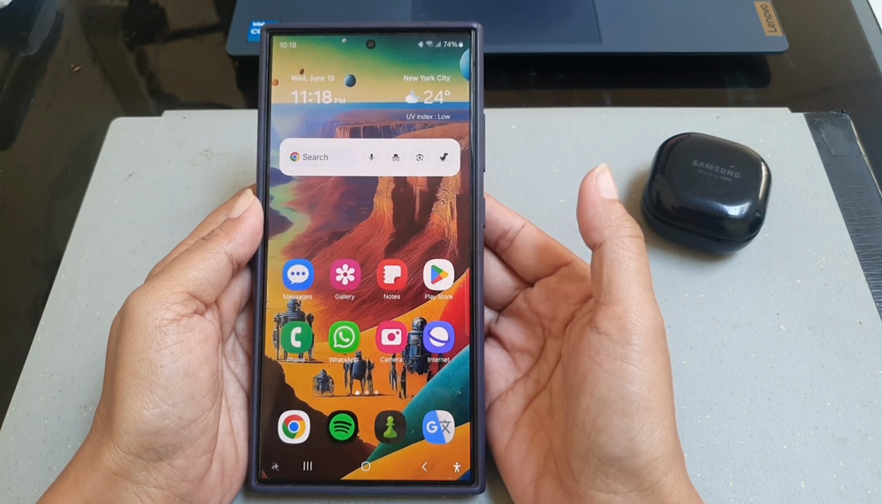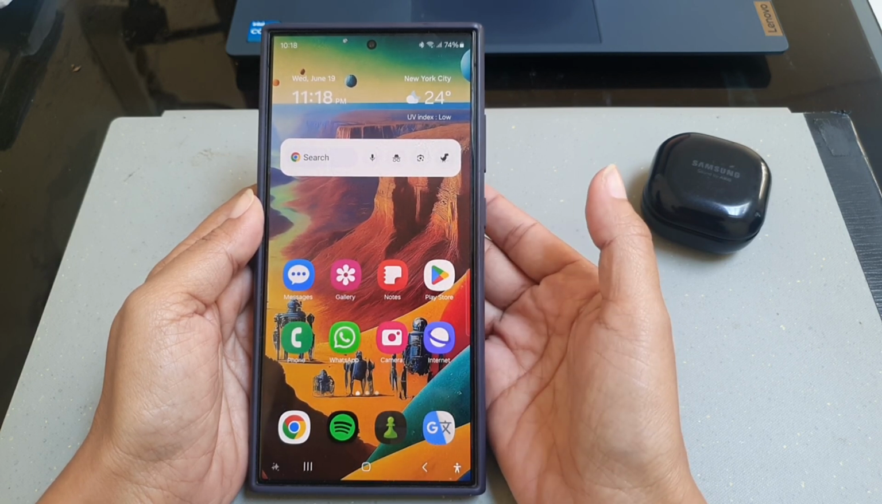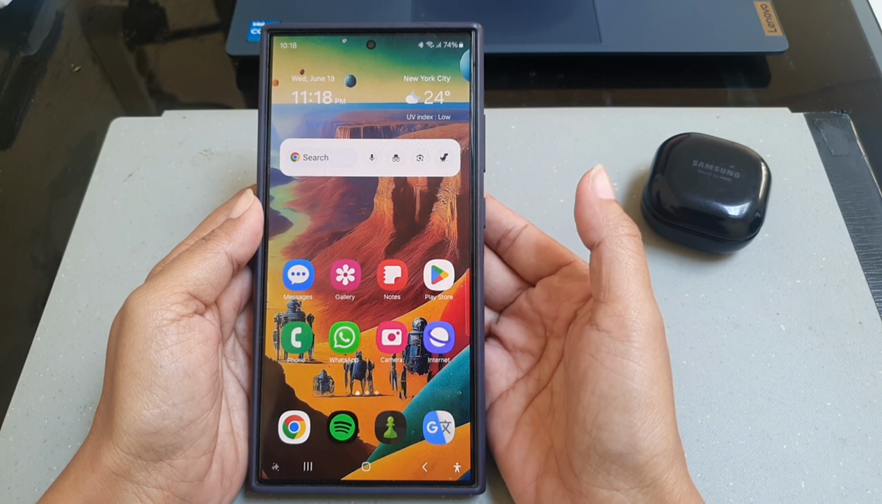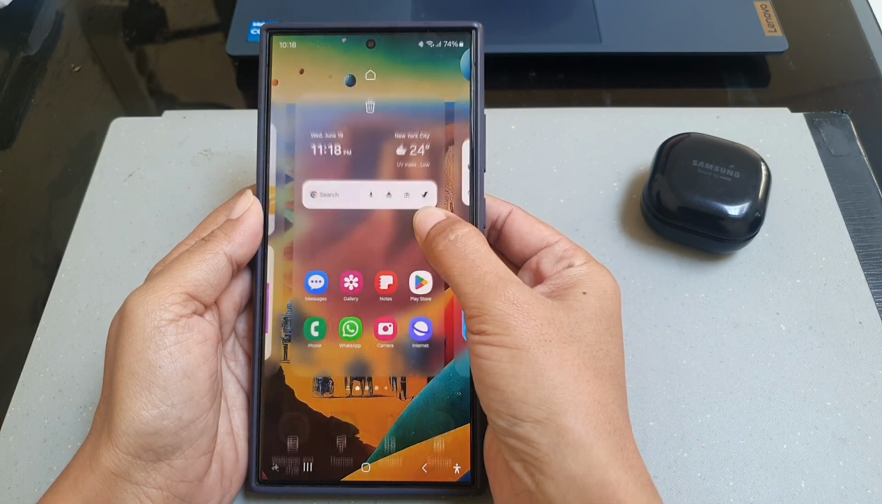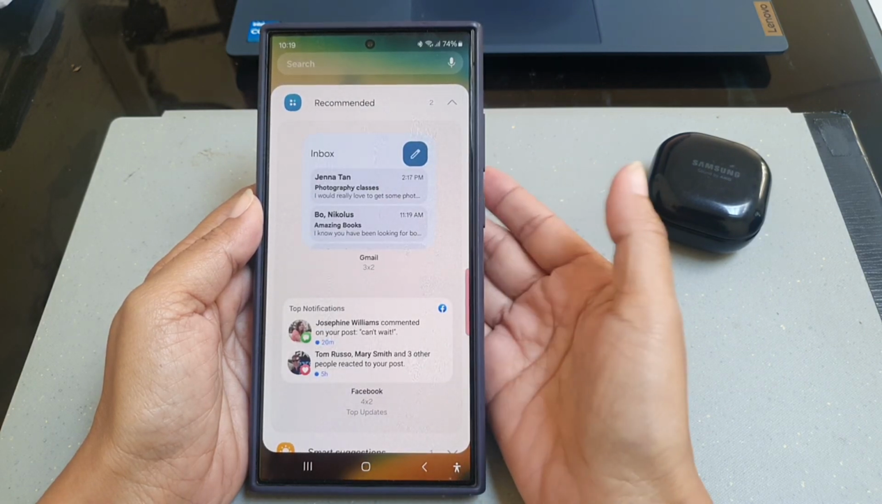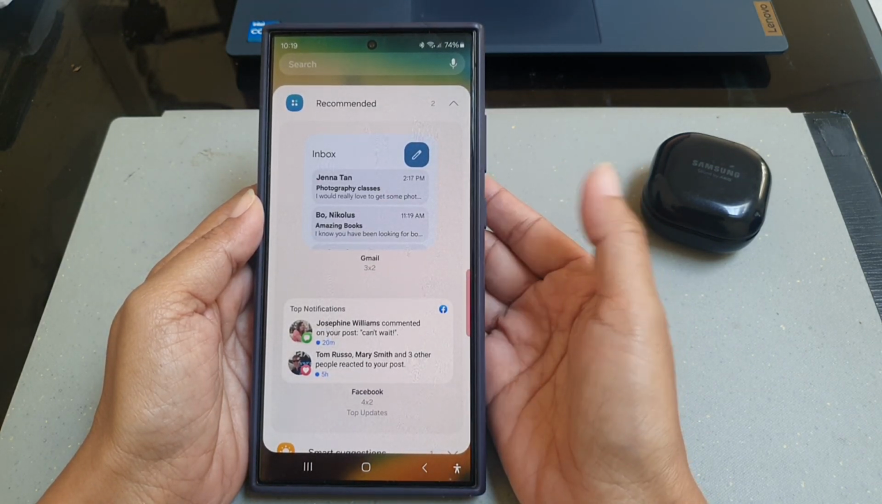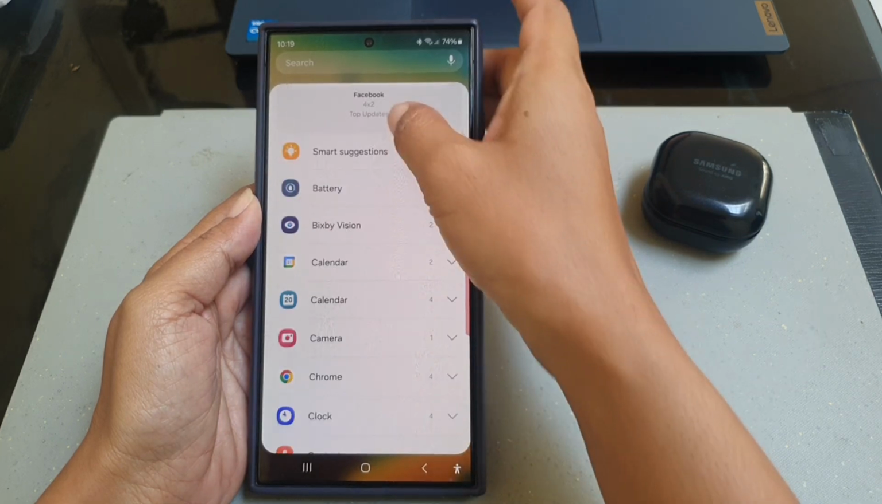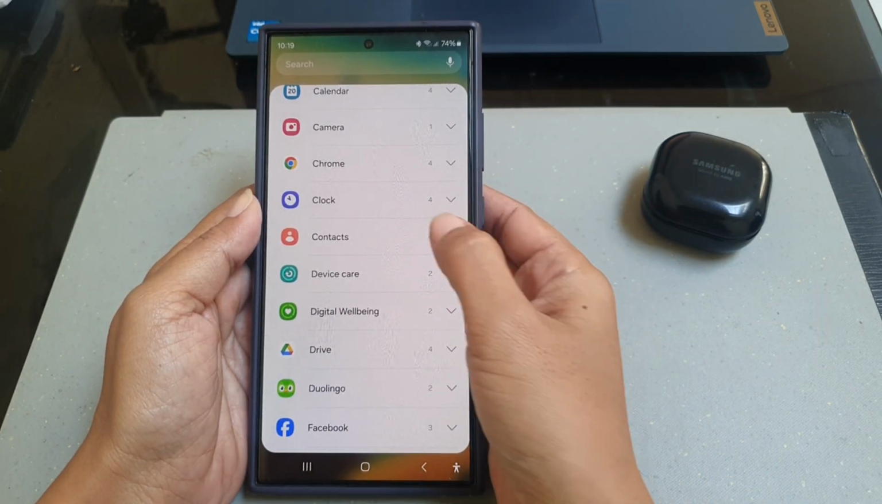To do so, on your home screen, long tap on an empty area to go to the home screen edit screen, and then tap widget. Scroll down the widget screen to find contact. Tap contact.